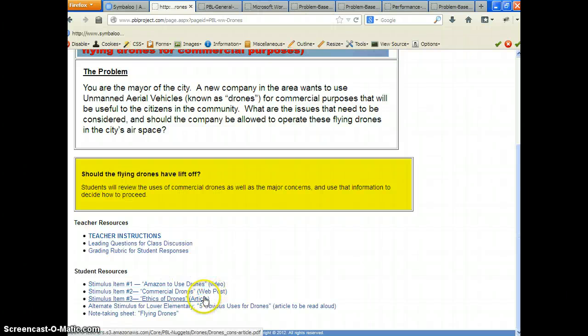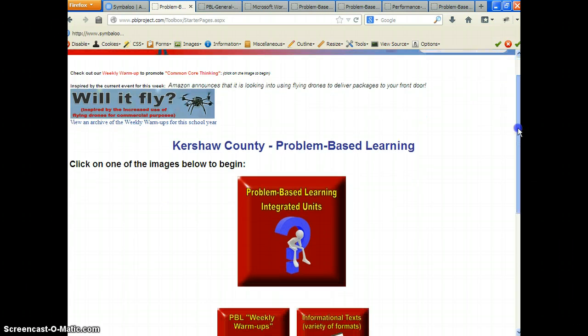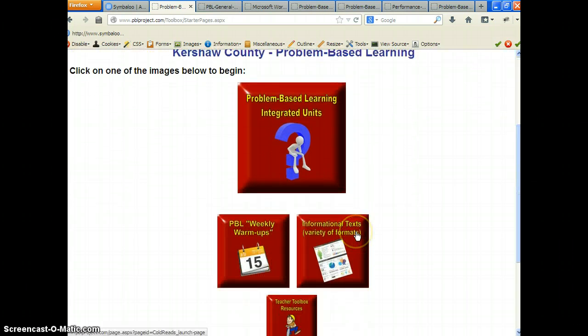Here's a web post, and there's an article, and there are some options for lower elementary, as you can see here. I know that there's one school, Stover, that is using these on a weekly basis to get their students at a higher level, to get more rigorous, and to develop those collaborating and interacting skills. Again, we go back to what's the problem, and that takes us back to the home page. Go back to the home page, and I want to show you one more thing, informational text.